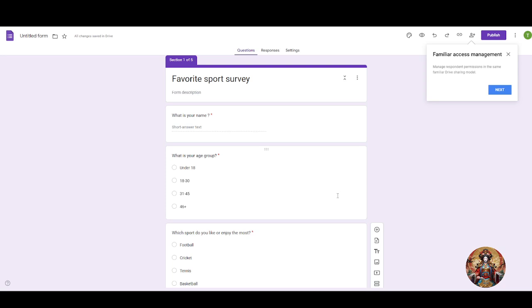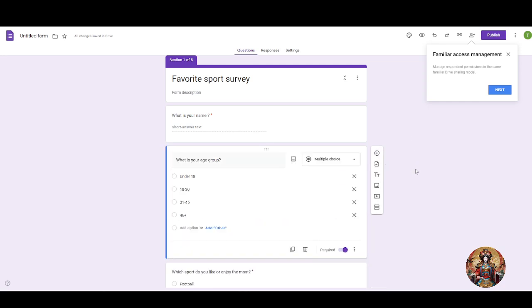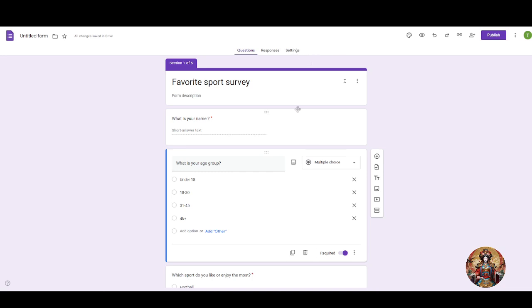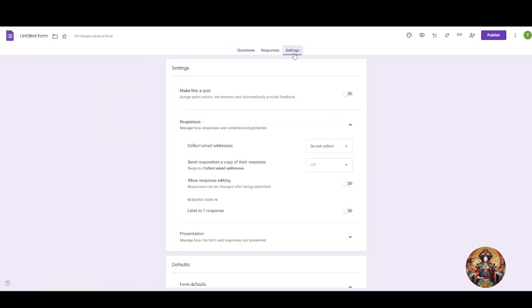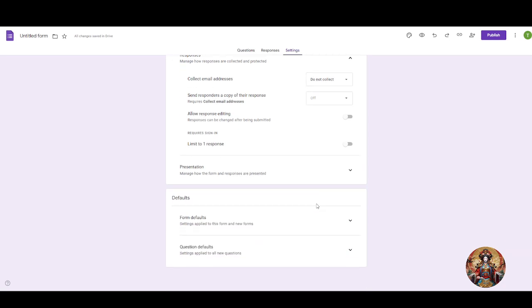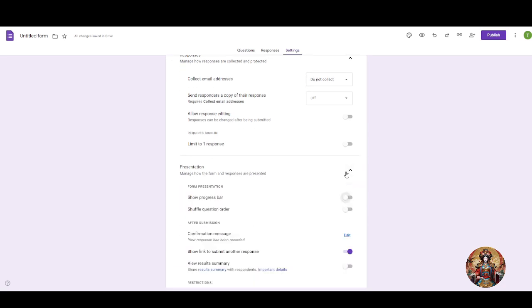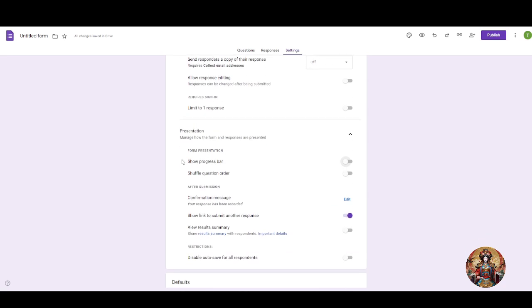So yeah, now form settings and preview. Before sharing your form, click on the settings icon. At the top you will get to see this settings option. Just simply click on settings. From here you can collect emails, or you can limit to one response, allow editing after submission, you can do that too. Now under presentation you can enable the progress bar as well. Just simply click on presentation. You can choose show progress bar, shuffle question order.